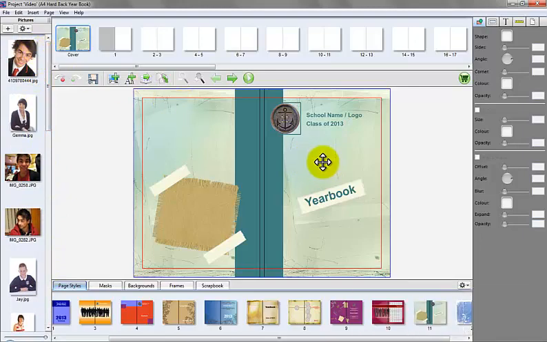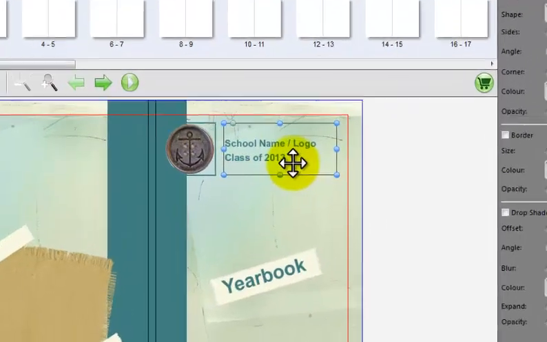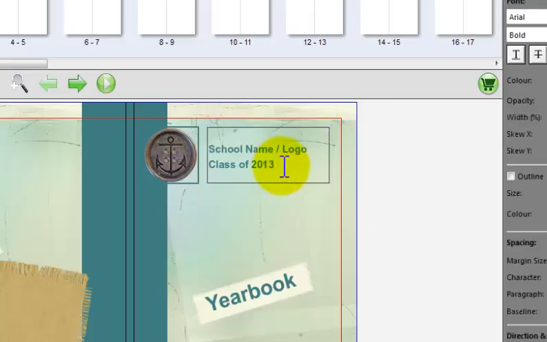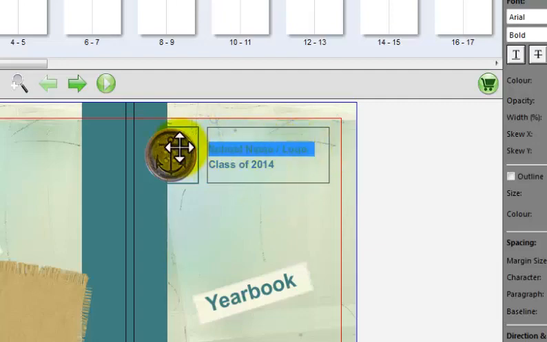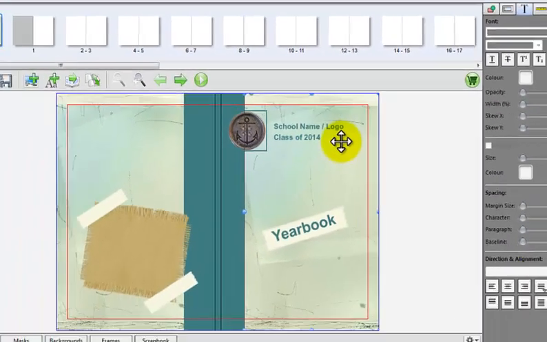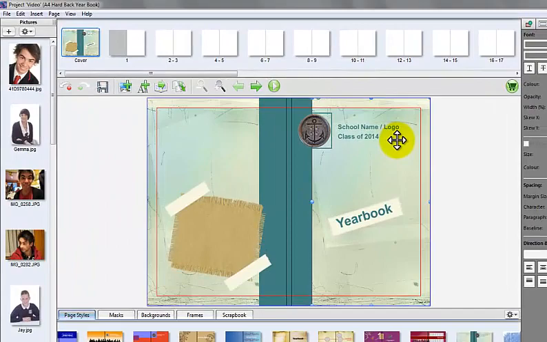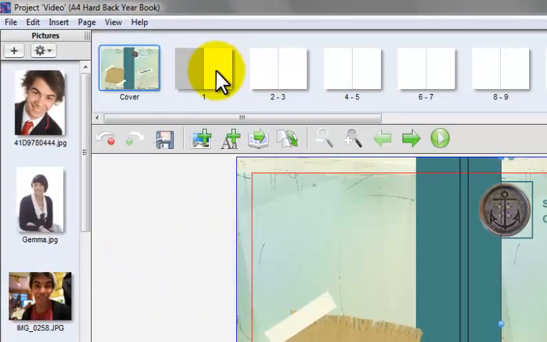Now to change anything on the front cover, you would just click on a text box, double click, and let's change this to 2014, and the same applies to the school name and logo, etc. Let's go to page 1.